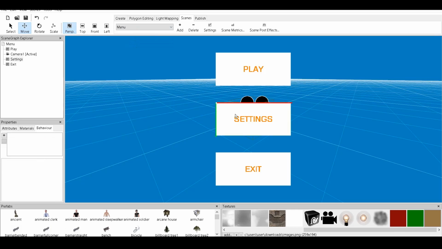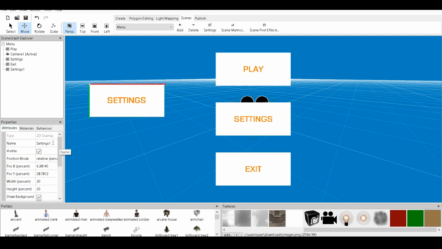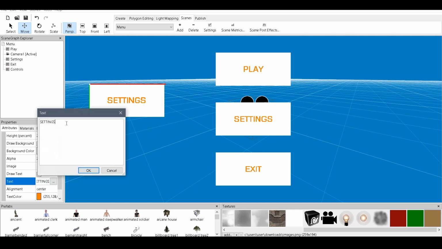Now there are multiple ways to add settings. The one way I found very easy to do is actually, as you can see, clone this, put it right here. Now add settings. Now rename it controls. And right here, we add a text.